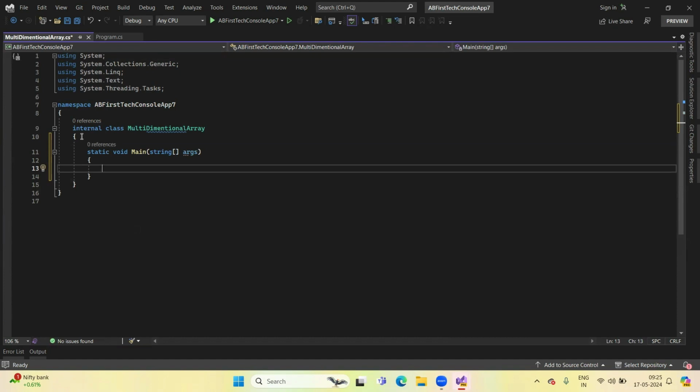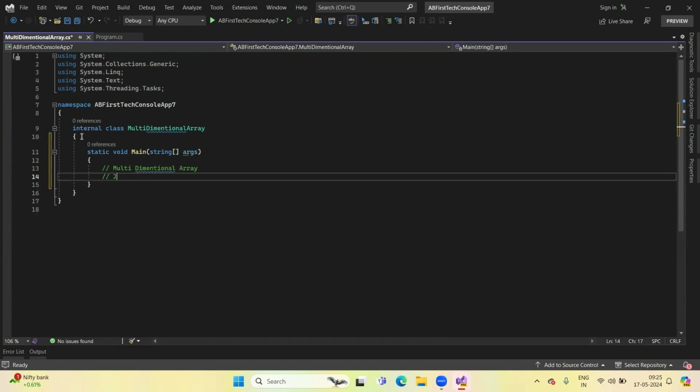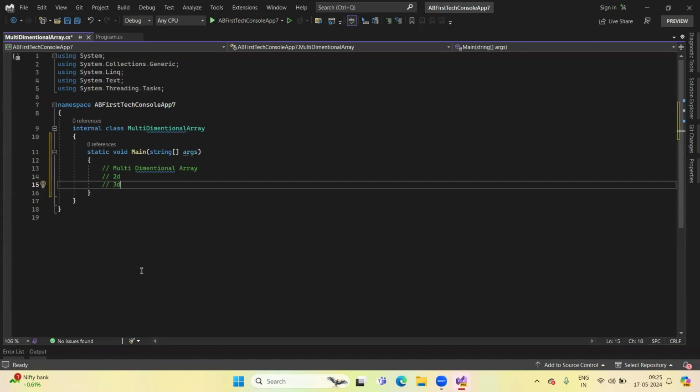Now I want to create a multi-dimensional array. That can be a two-dimensional array, 2D array, 3D, 3-dimensional, 2-dimensional, etc. How you want, like that. For example, I want to create a two-dimensional array. So there are 2 rows and a number of columns. That we'll call a 2D array.